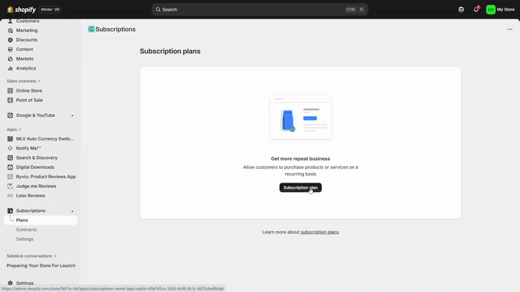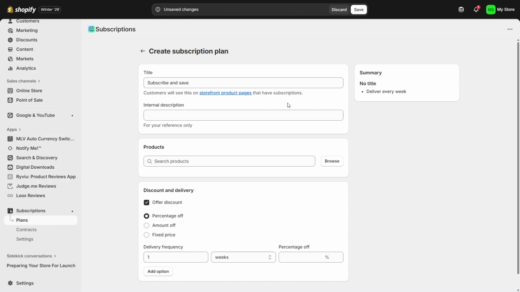Here, you can begin by giving your subscription a clear title that your customers will recognize, such as monthly coffee subscription or weekly snack box. You'll also see a field for an internal description. This is just for you and your team, so use it to note important details like what's included, target audience, or any special conditions.